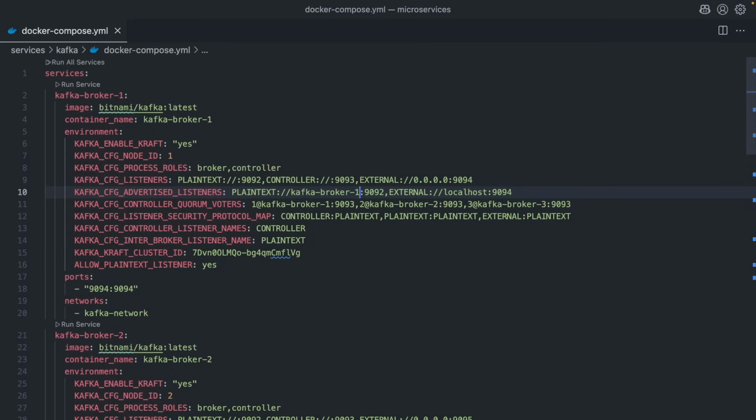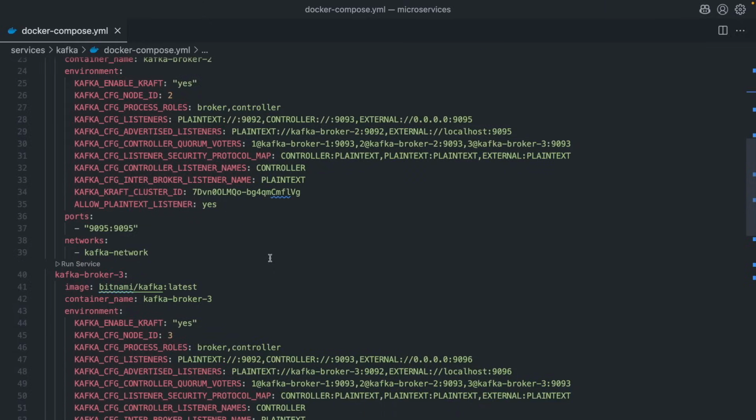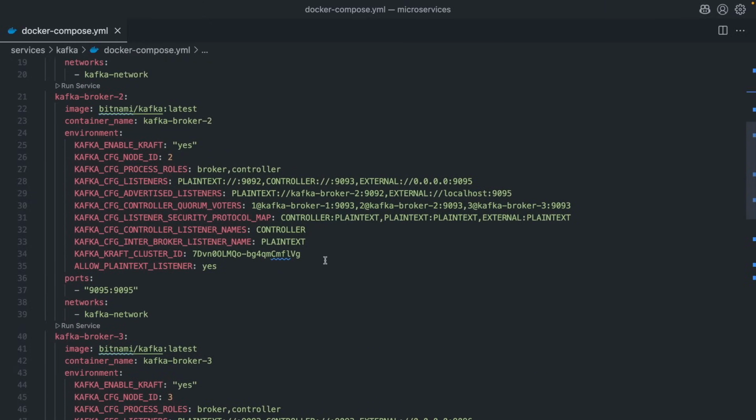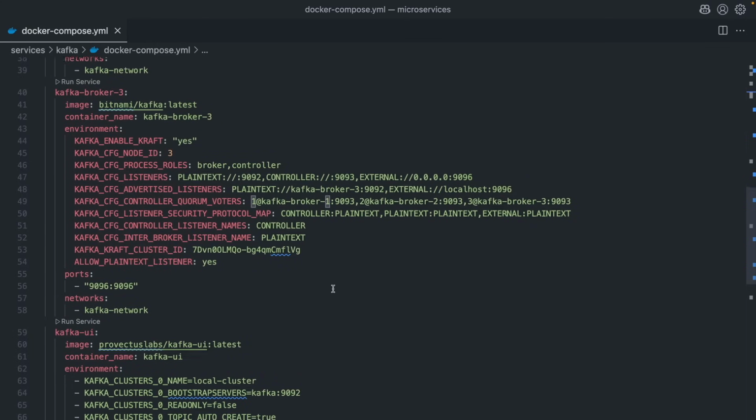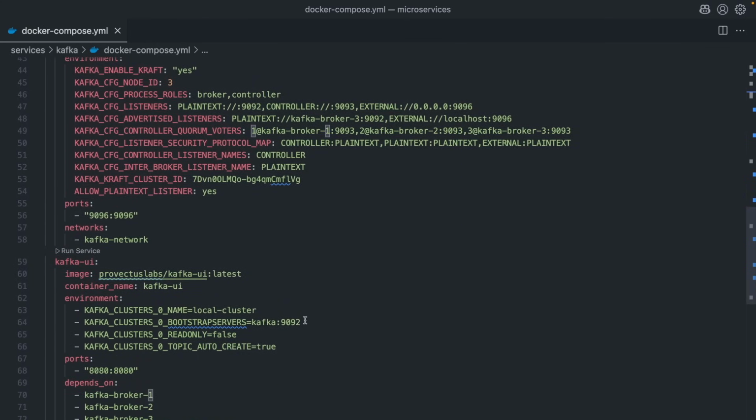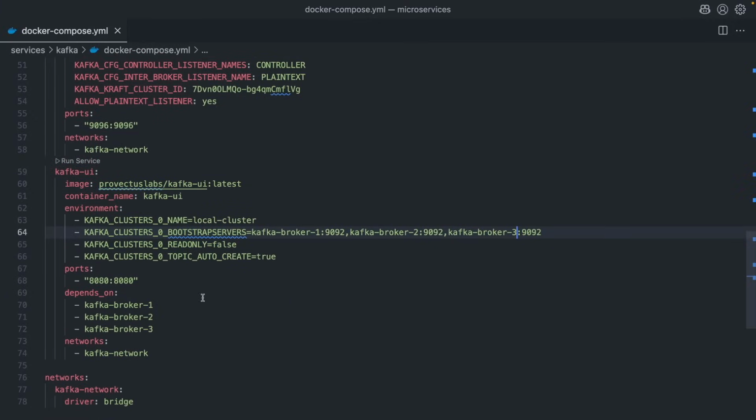And 1. Okay, let me check one more time. Broker 1. It's here. Cluster IDs are the same. This port number. And by the way, for the UI, we should also change the Bootstrap servers. We are going to add all our brokers. Kafka broker 1, broker 2, and 3. And it's going to run on this port number.